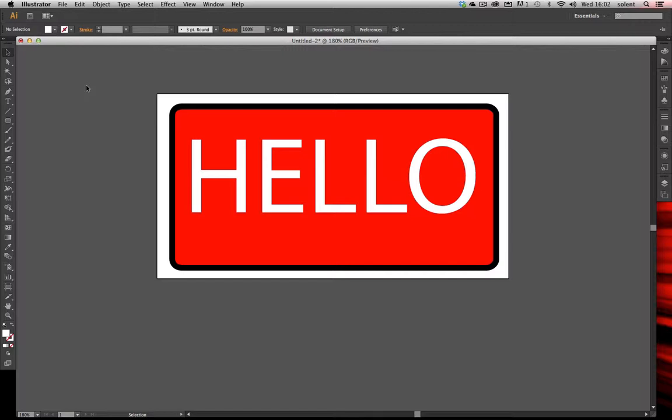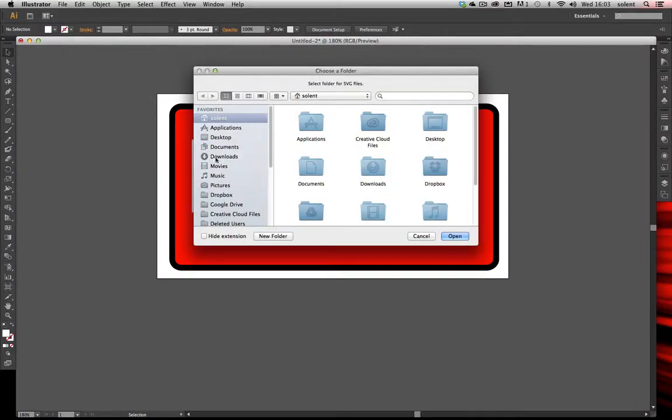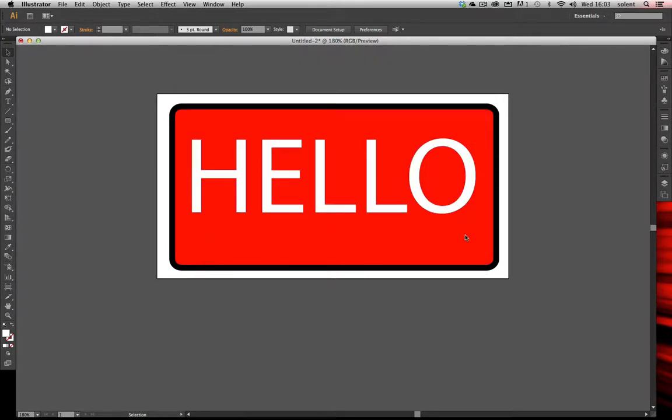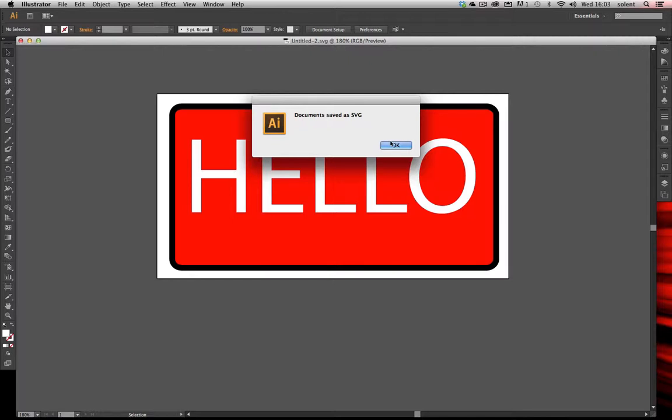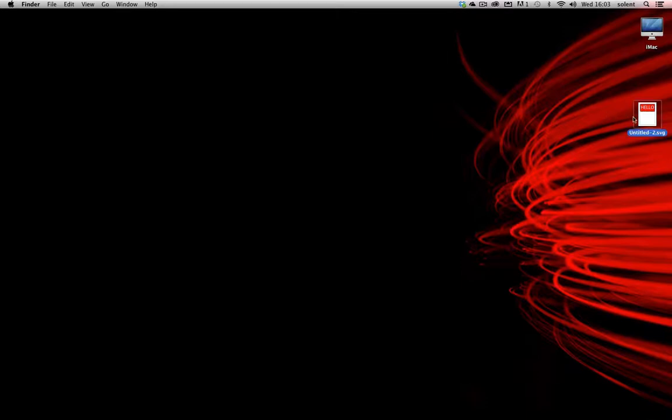Ideally, you would save it as an Illustrator file to begin with, as house rules. Then, once you're ready, you go to the File menu and you go to Scripts. There are a number of different scripts on there, but there's a script for saving docs as SVG. If we click on that, we need to find a location where you want to save it, and then it should output it and tell you it's been saved. Now if we go to our desktop, we will see it's got our SVG file, so it's been saved.